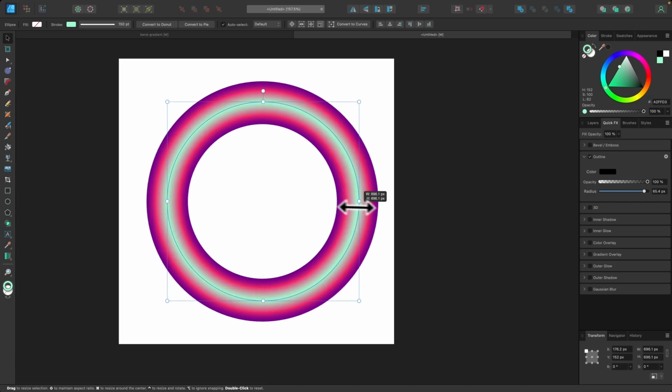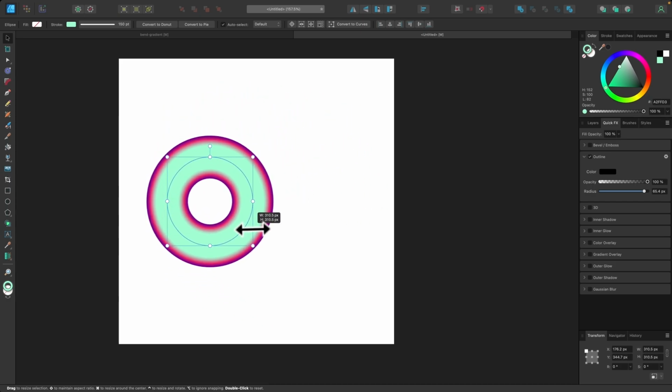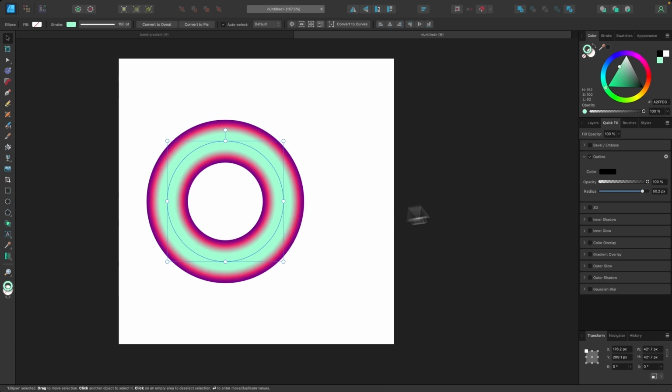And there we go. Now we can change the size as we'd like. And if you need to adjust the position of the gradient, you could just come back over here to the quick effect, and you can edit that as needed.